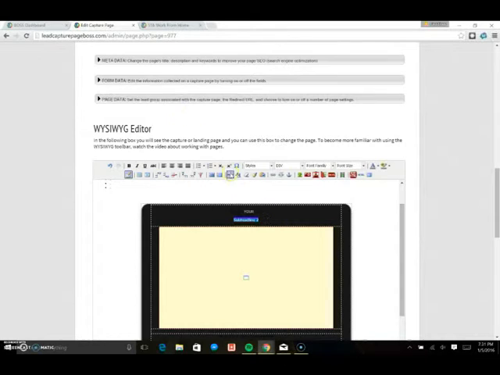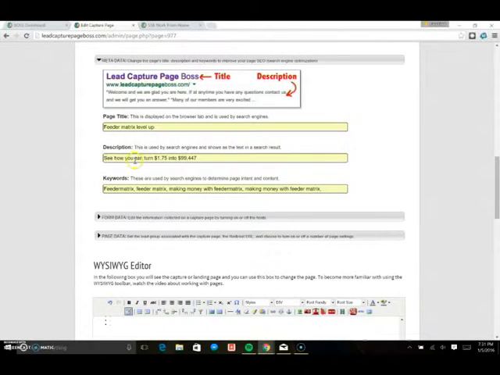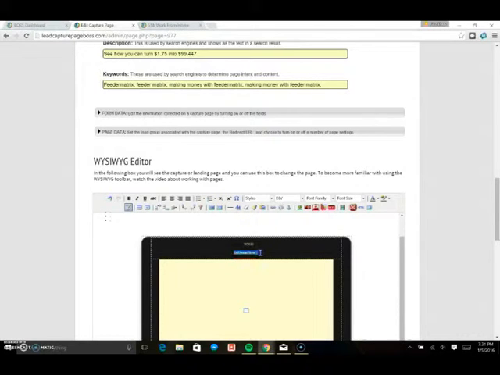I will kind of use what I used in the description here. See how you can turn $1.75 into $99,447. Do not copy and paste it, all right, because it's going to mess up the font. All you need to do is just highlight it and just type it, all right. See how you can turn $1.75 into $99,447. All right, let's just make sure that it's highlighted. And that's correct. As you can see, it is correct.